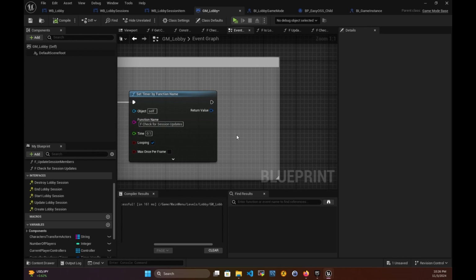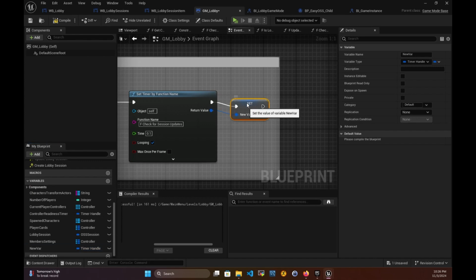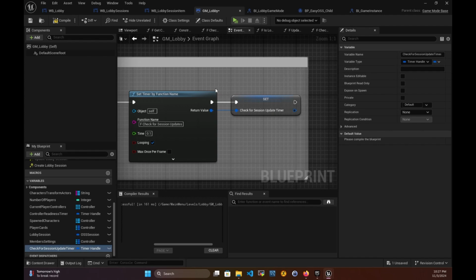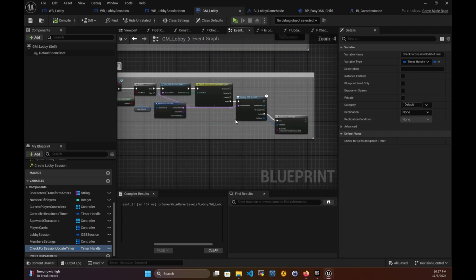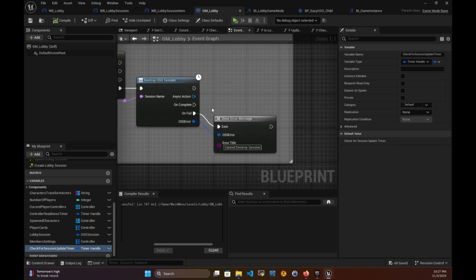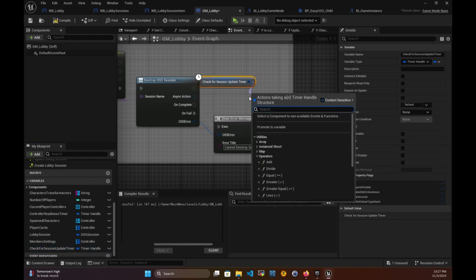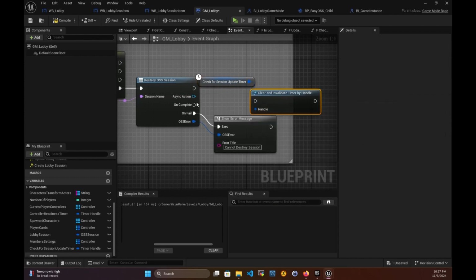First, we have to stop the timer that is looking for session updates. To do this, promote its output to a variable, so we will have a reference to it. Once the session is destroyed, clear and invalidate the timer. Then update the lobby session variable to be an empty structure.